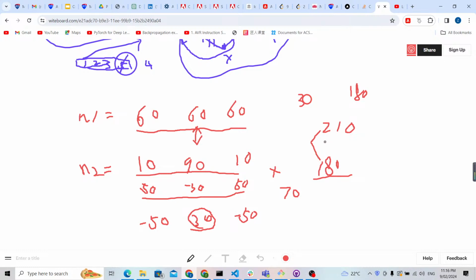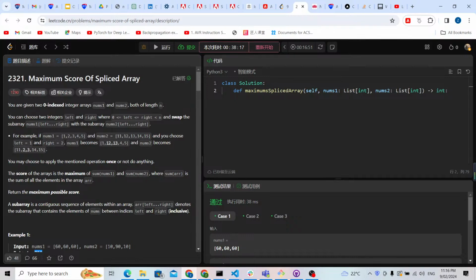The final result would be the maximum of the two. As you can see, it is much easier than you expected. Let's go back to the code editor. It is a hard problem, but as you can see, the rating is very low. It is even lower than most of the medium problems. That is why this hard problem has such a low rating.